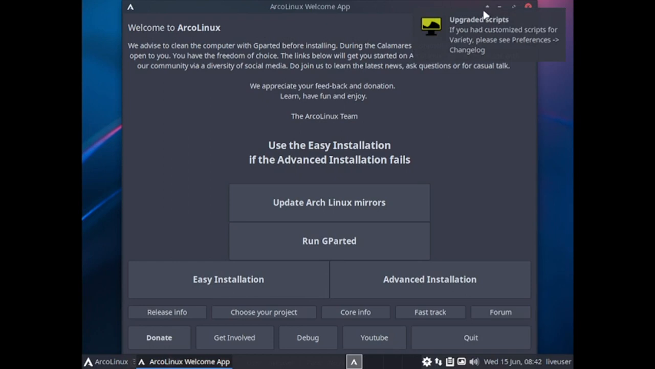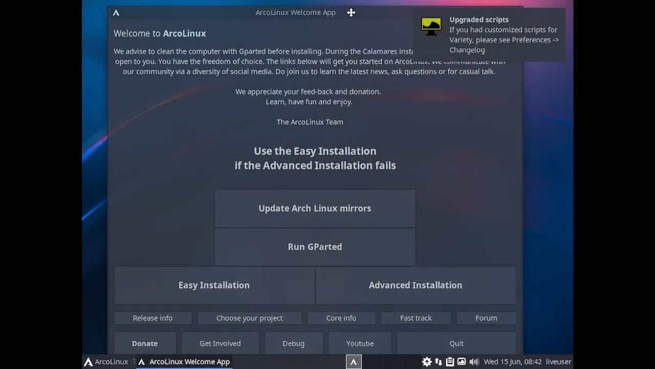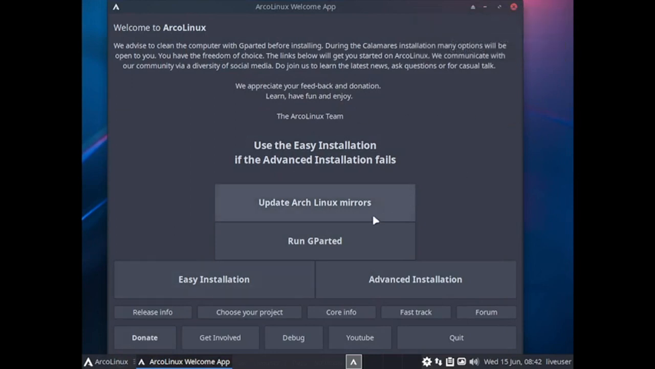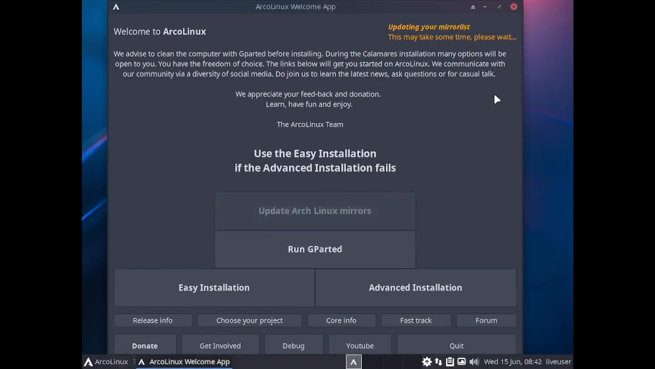Upon install, it is showing a notification about upgraded scripts. If you have any customized scripts for the variety, please see preferences and change log. Okay. We will not be using any customized scripts anyway. So now, how to start the installation of ArcoLinux? This is the live XFCE desktop that we are booted into. First you have to update the Arch Linux mirror. So let us do that. It will take, I think, 1 minute or so.